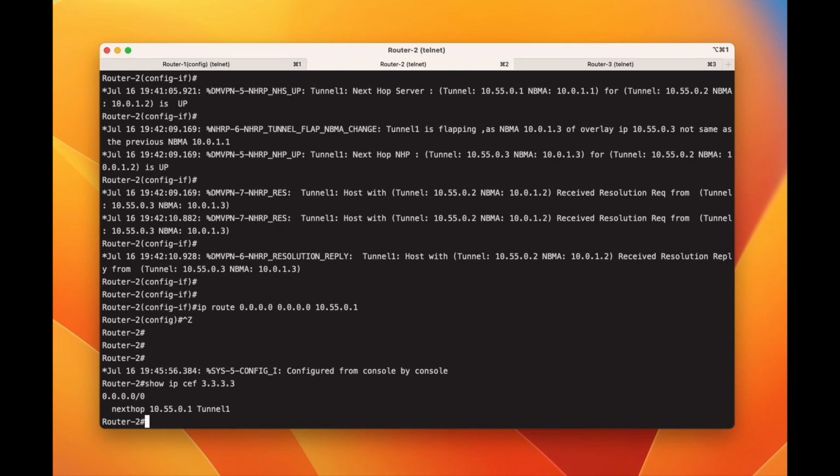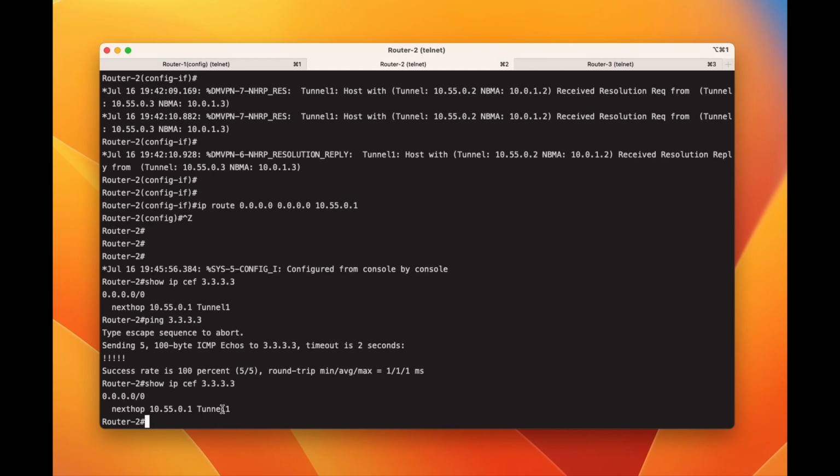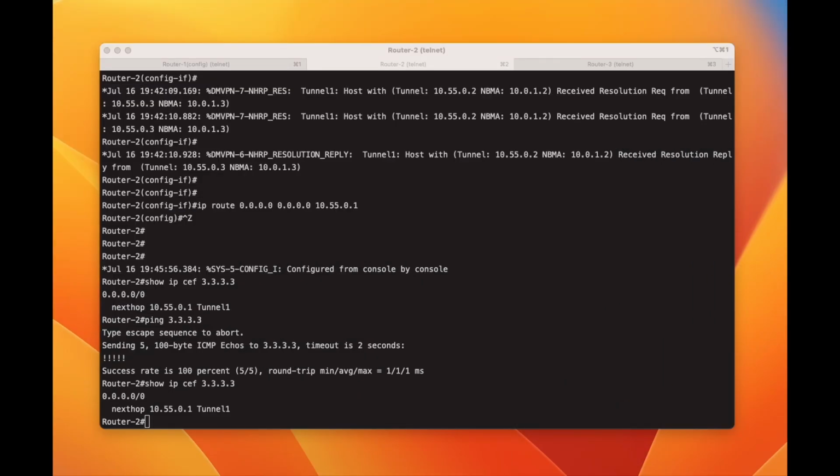So I want to take a look at the CEF table for 3.3.3.3 on router 2. You can see my next hop is using the default route and pointing to the 10.55.0.1 address. And this is typical of DMVPN phase 2, where when you have a summary route, the traffic will get there, but it's going to be relayed through router 1, your hub router. And that's where DMVPN phase 3 changes things, where router 1 can actually inform router 2 and router 3 of that traffic. So I'm going to start a Wireshark capture again to show DMVPN phase 3.